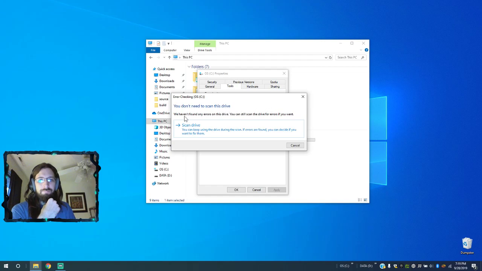Now, it'll give you some information based on what is found. If you click Scan Drive on your OS drive, it's going to do the scan while you're not booted into your OS, because it's going to have trouble doing a full scan while you're in your OS.